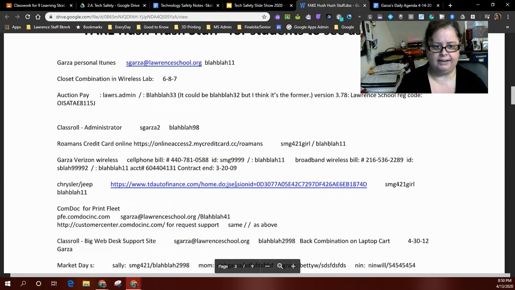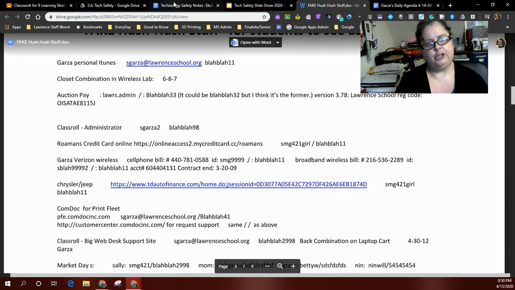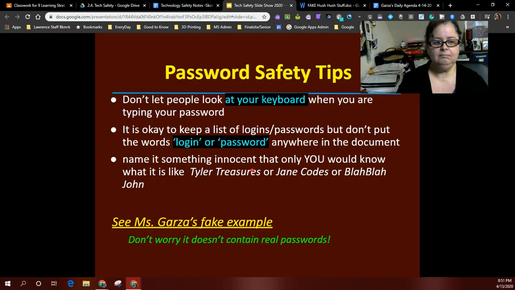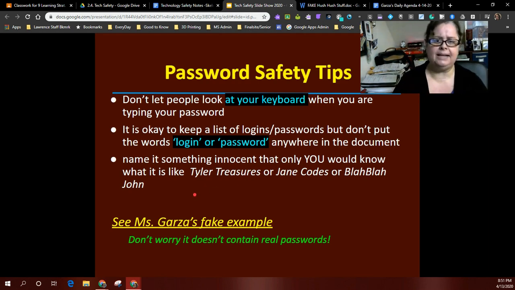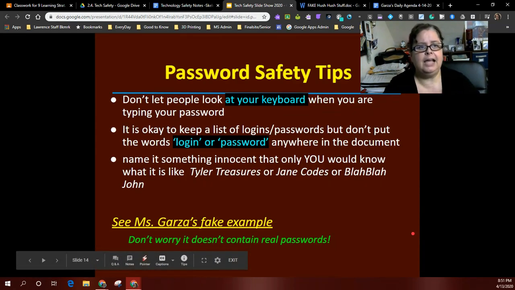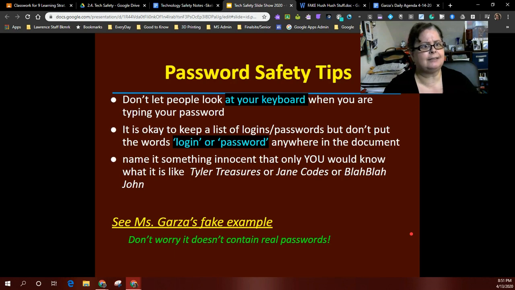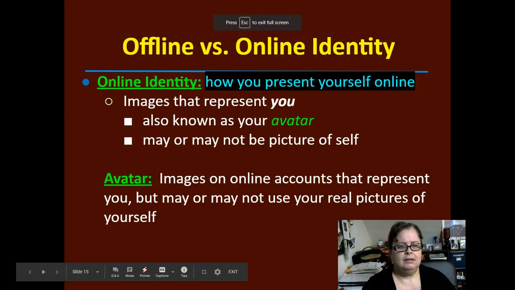Like, this is totally fine to use. Just make sure you don't call it something like password document. I call mine hush hush stuff, or call it Tyler Treasures or code. Call it like a code name, so you know what it is, but no one else would guess what that is. And if you want to ask me about this later, guys, please ask me about it. I'd rather you ask me about it ahead of time instead of getting your passwords hacked by somebody later.